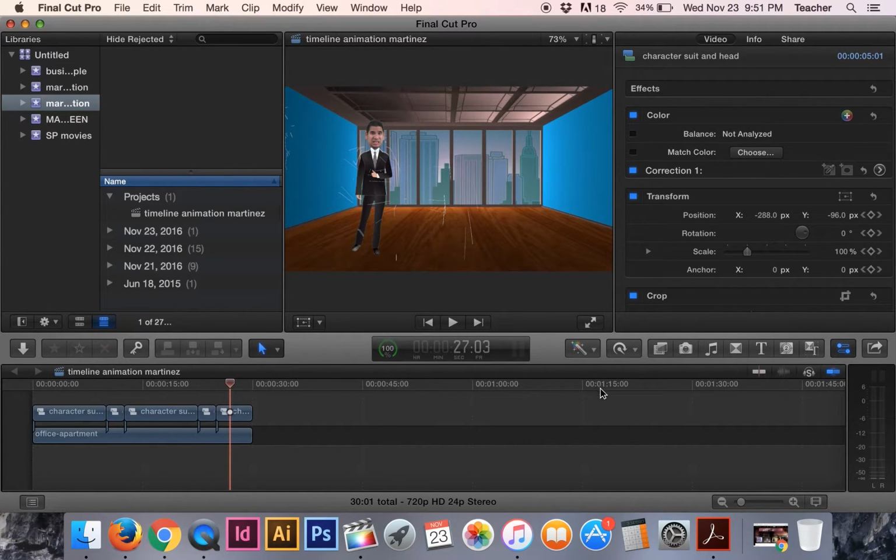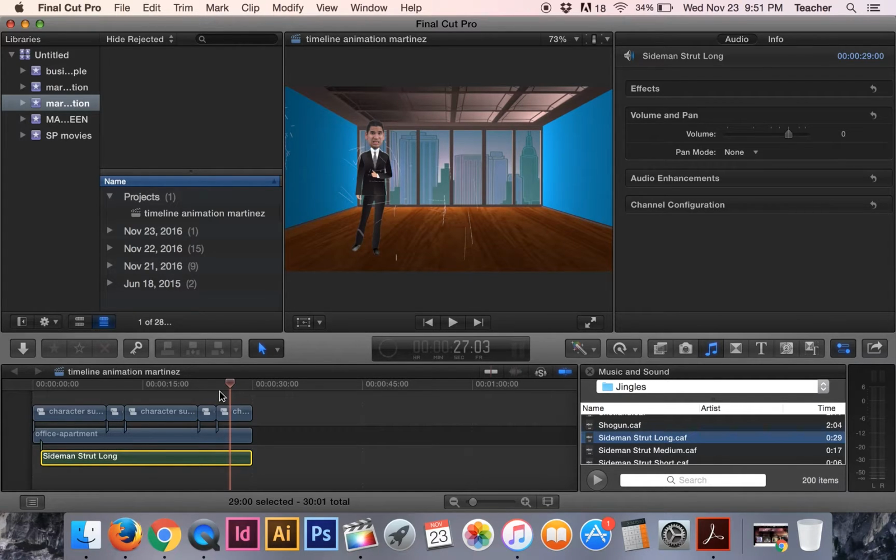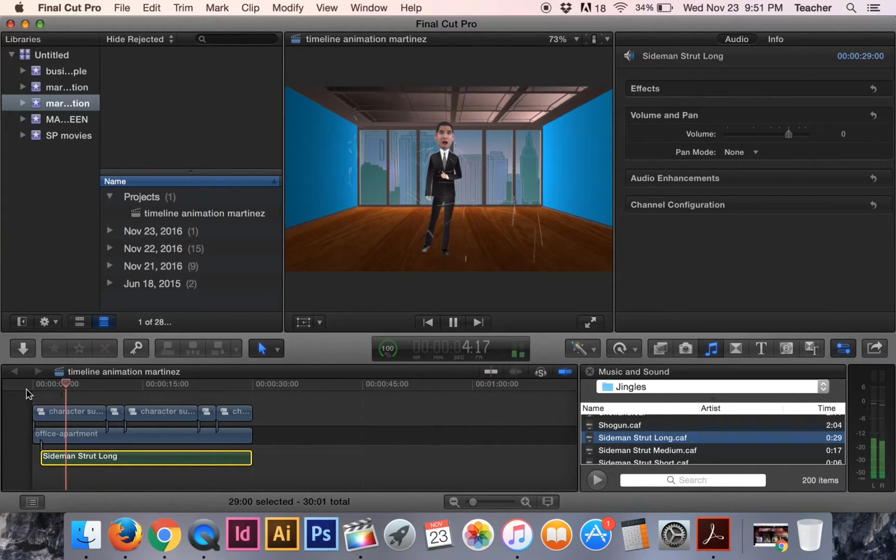All right, now all I have to do is add some music. So let's look over here into this little icon that looks like a little music note. I'm going to select this Sideman strut right here. And this ought to do the job. Let's see what that sounds like. Yep, that'll work.